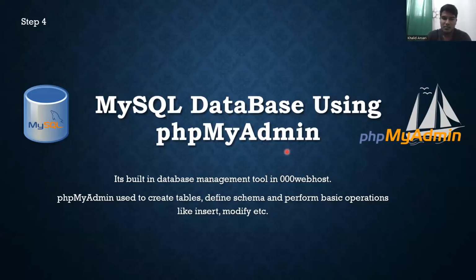Then I made the database using MySQL with phpMyAdmin. This phpMyAdmin is available in 000webhost as a built-in database management tool, and it is used to create tables, define schema, and perform basic operations like insert, modify, etc.